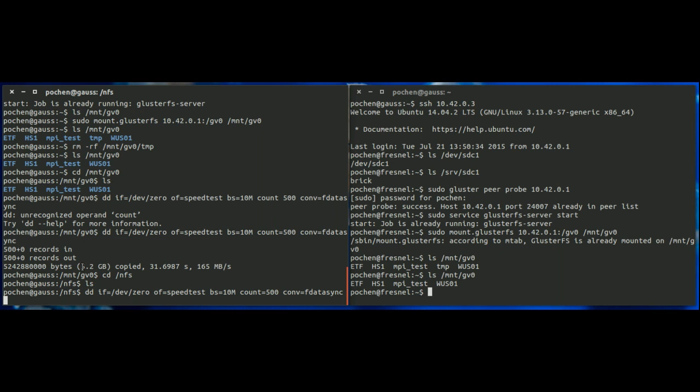So the file size is about 5.2 gigabytes, and it took about half a minute to write 5 gigabytes of file on the cluster FS. And the average speed, I think it's 165 megabytes per second on the cluster FS. So let's see how long it's gonna take on the NFS that we constructed last time.